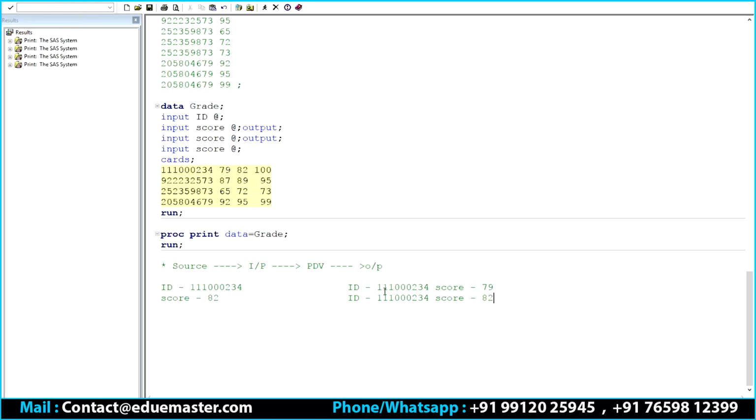Clear? Now, same input score. What is the value that is present in score? 82. And what is the next value to read? 100. So this 82 will get replaced by this 100.